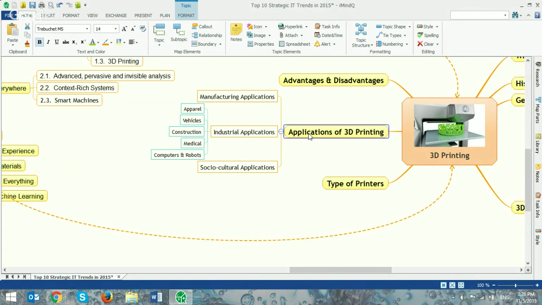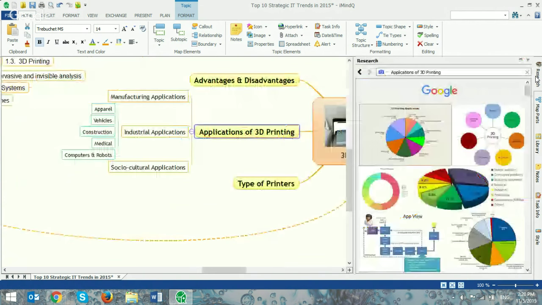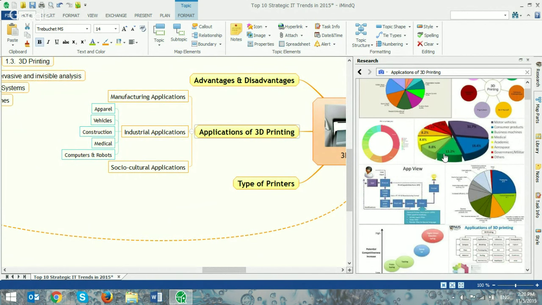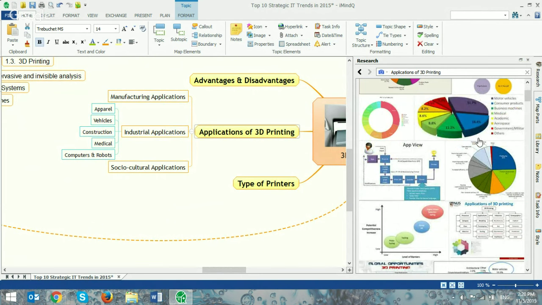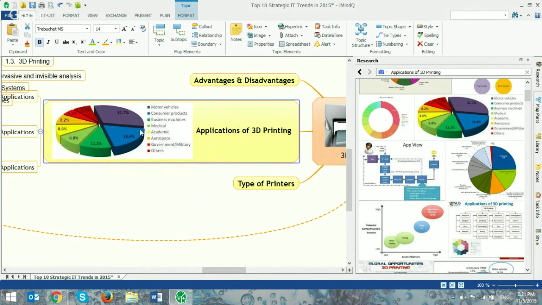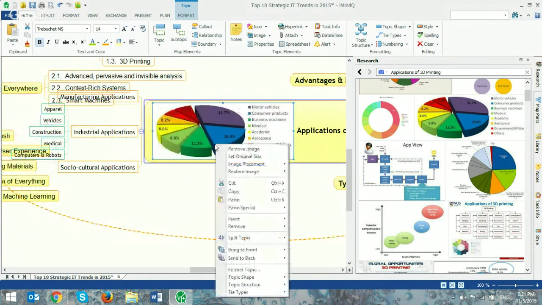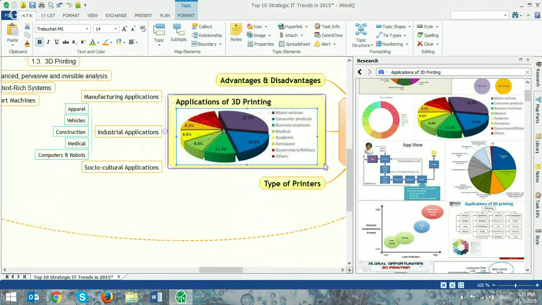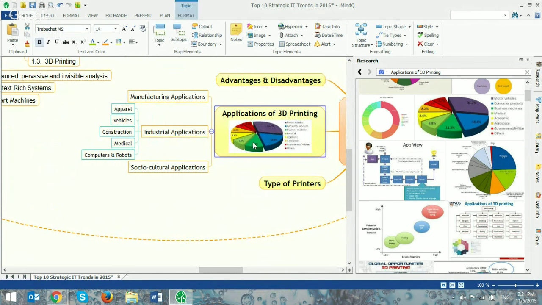So if I want to search for different applications, I'm going to select the parent branch called applications of 3D printing. I'm going to open the research panel, and I can find additional information for 3D printing applications. Right here, by using the Google image search service, I have statistical data of where this trend or where 3D printing is used most. I would like to add this image over the topic. And as we can see here, it's mostly used in the motor vehicles industrial application. Now I'll place the image at the bottom in this topic, at the bottom of the text.